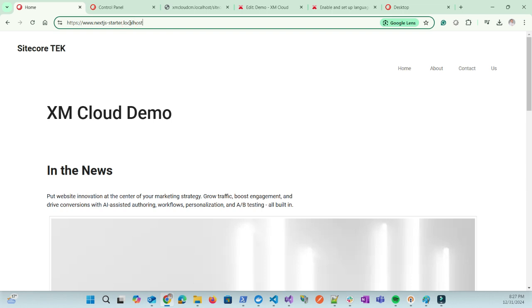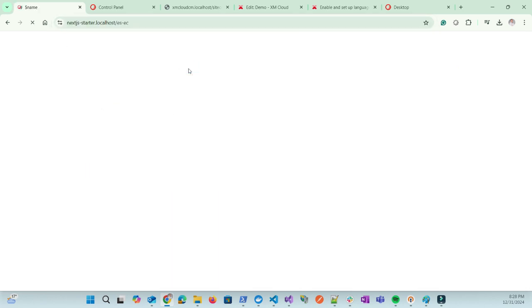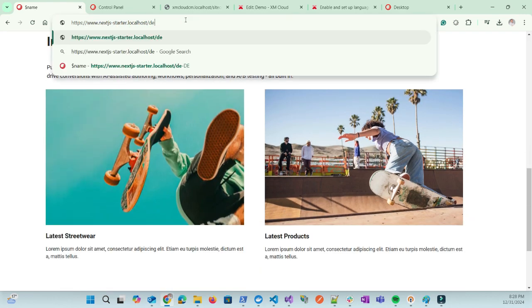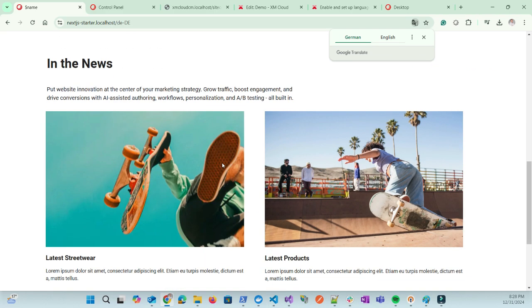Let's see what happens if I go to the Spanish or German versions. Remember that we have an empty page here, so let's try it in Spanish. So check. Now we have our fallback version, and for German also. So our patching worked. I'm very happy for that.